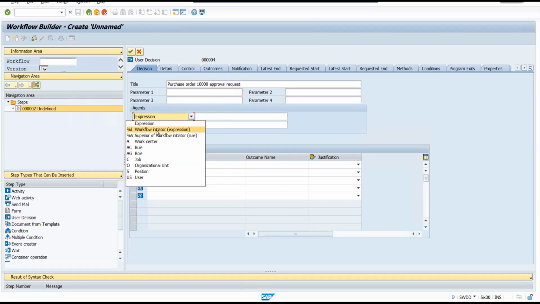Workflow initiator, the one who has triggered this workflow. We will see how a workflow can be triggered. Superior of workflow initiator, this will go to the manager of the one who has initiated the workflow.